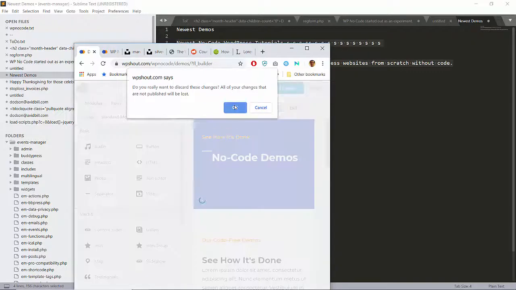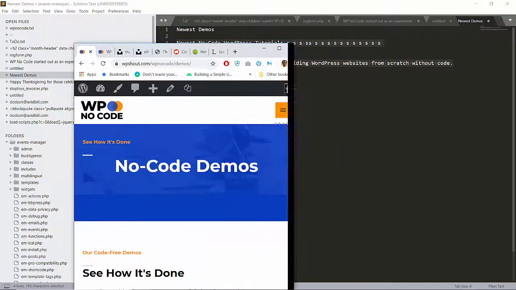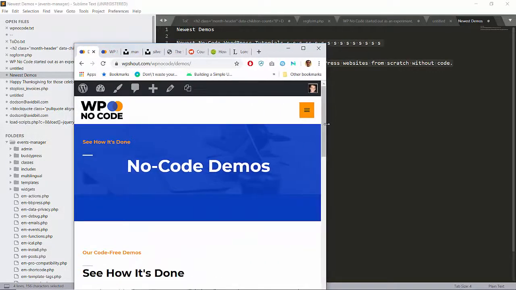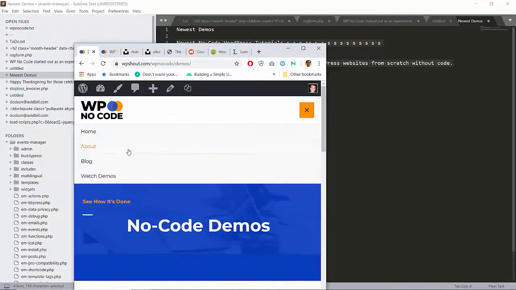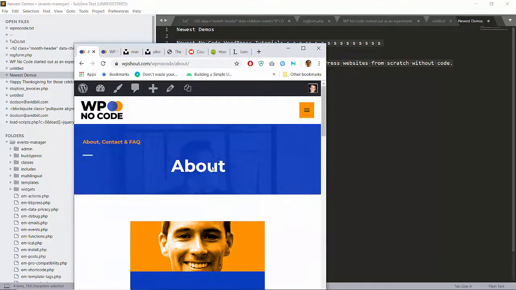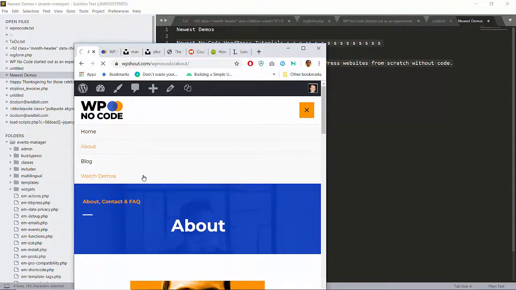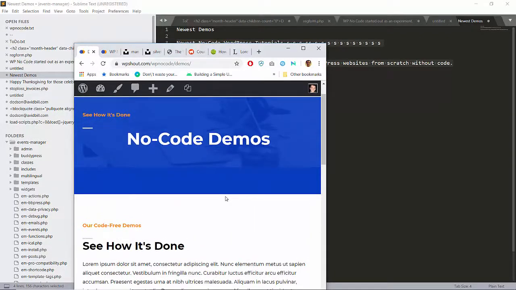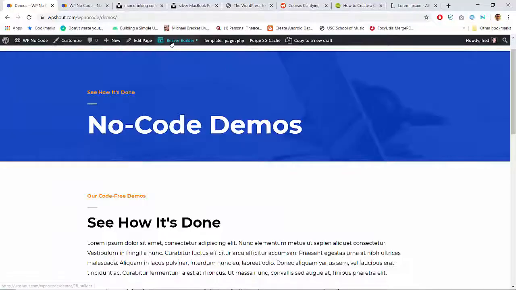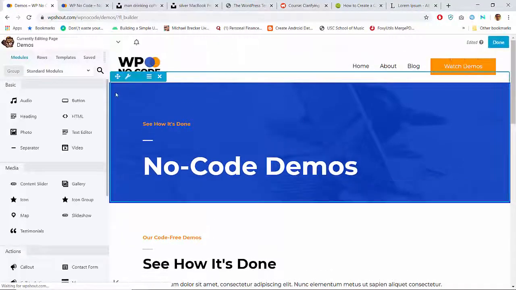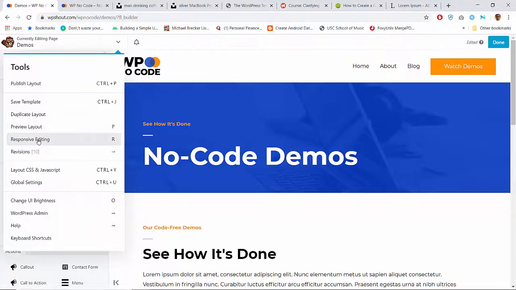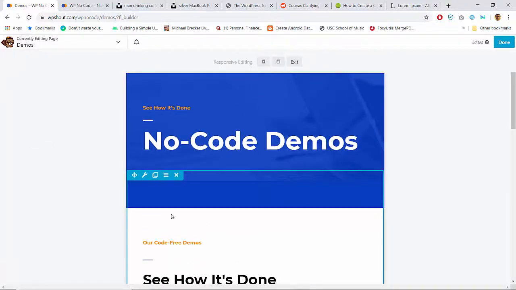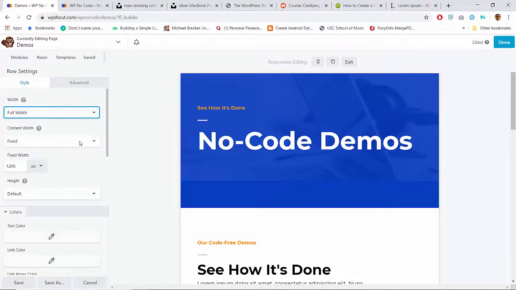Okay, I'm just going to discard my changes. So there's some blue space that's in no man's land on a phone. And I'm guessing that's true for the About page as well. No, nope, weird. The About page doesn't have that problem. So if I go to Beaver Builder and I do responsive editing, good. So now it knows about the problem.